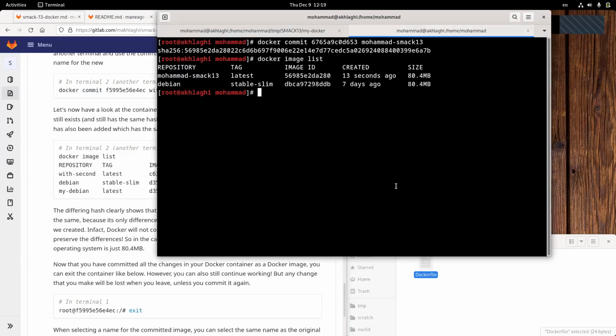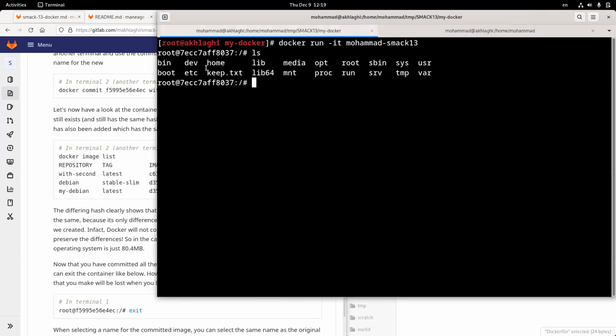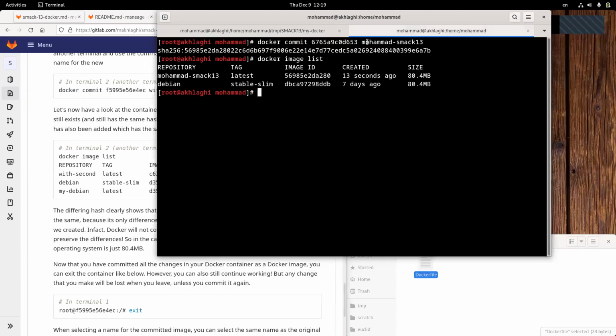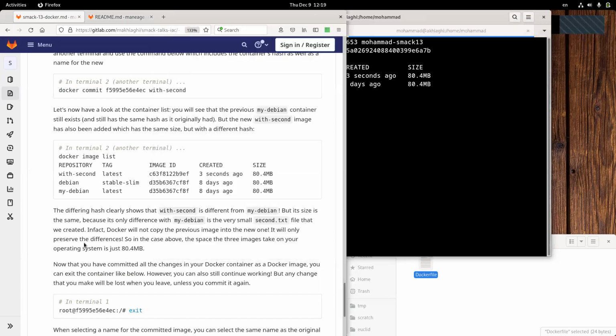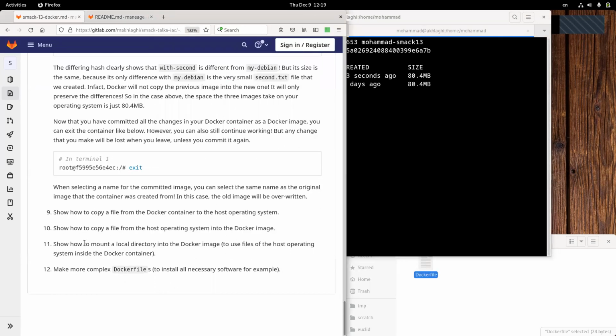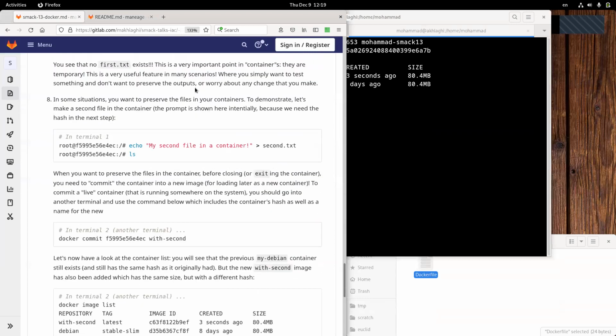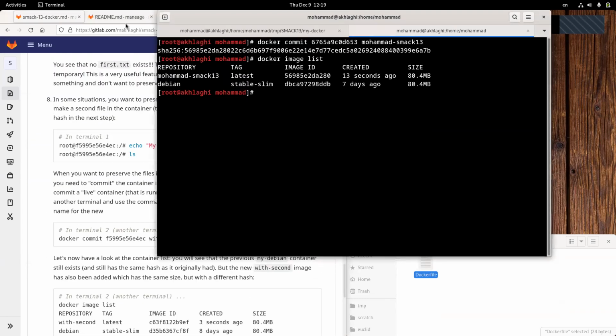As we saw before, you can also give the commit a different name. So if you want to keep your original name and you want to create a parallel thing, just like Git, you can make branches of containers. You can make different histories and go and build them together. So this is just a basic introduction. There's many things you can do.